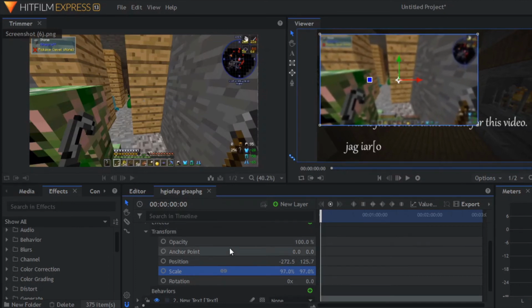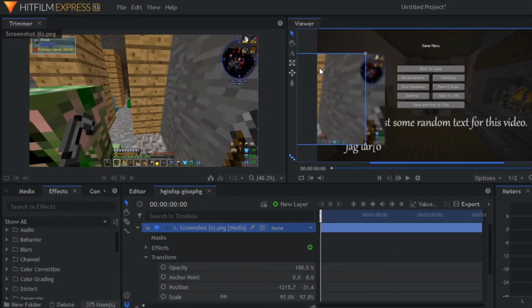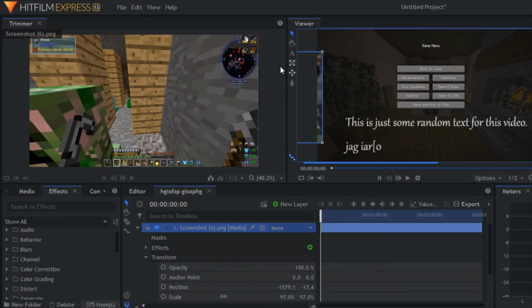Now, what you can do is actually make kind of an animation. So if we have this here, and you want it to just move across the screen, what we can do is something along the lines of this. Just have it set there.